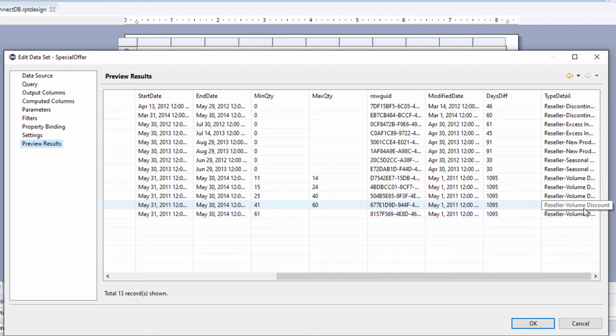So that is the basics for creating a computed column in your data set. It's often easier to create these in your data set before adding them into your report for our troubleshooting purposes.